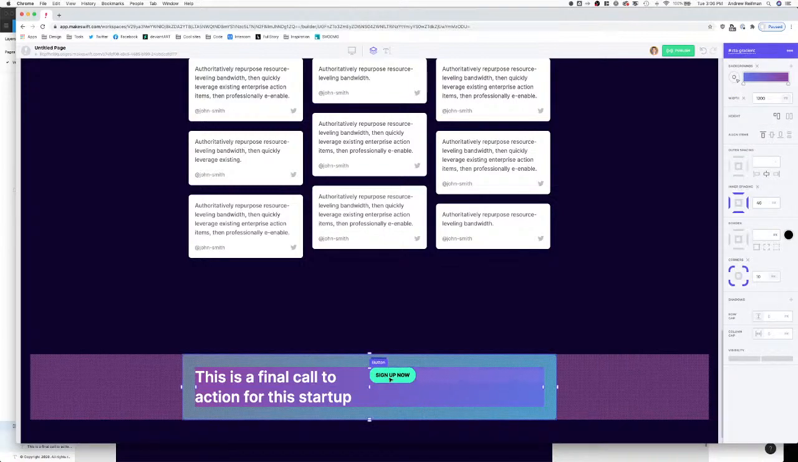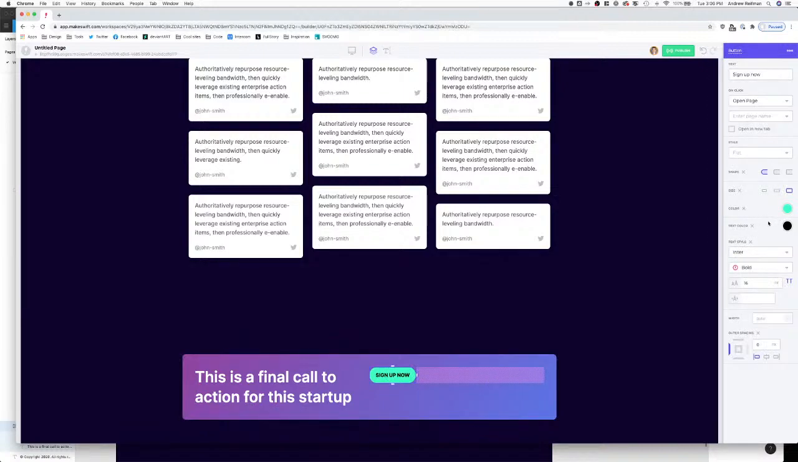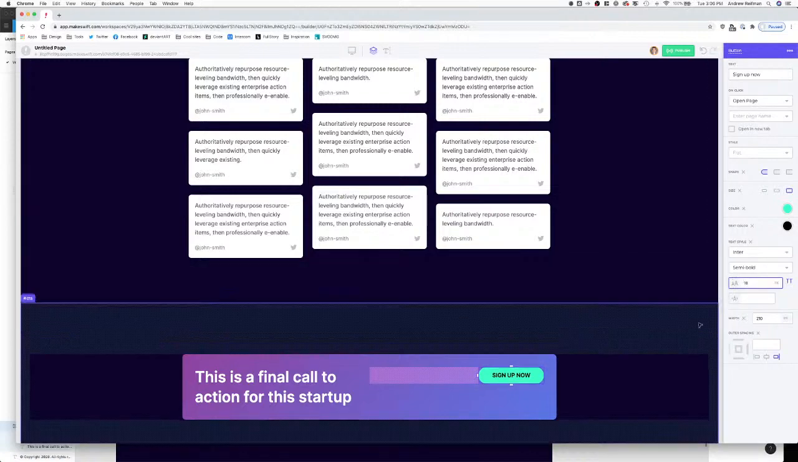And now I'm going to take the button. I'm actually going to make it right aligned. And you'll see I'm actually missing a font, so let's fix that. Make sure it's on semi-bold. I'm going to make this one right aligned. I'm going to make it wider. Let's go ahead and make the font a little bigger for it as well.